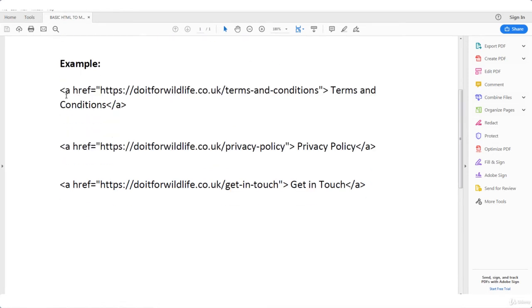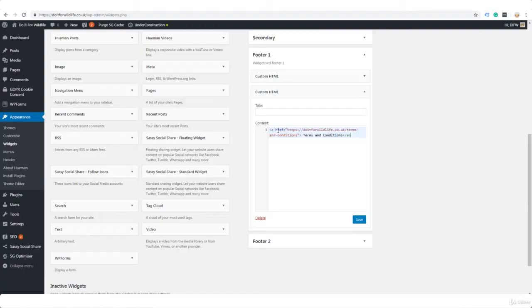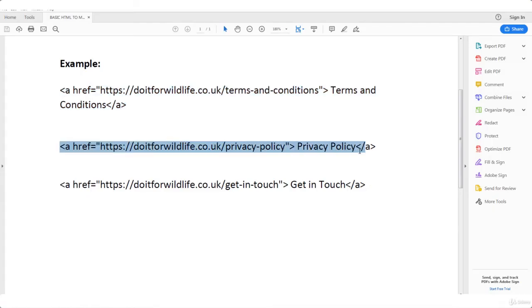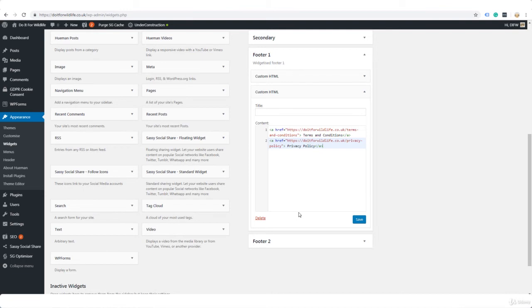Okay, now let's do this. I'm going to take this and paste it in here. Take the next one, paste it in, and the next one. Alright, now remember, you only need to do this if you don't have a footer menu, if your theme only has one menu and therefore you don't have the option to create a footer menu in the normal way. And now we can go and check this out on the site. Let's go and have a look.